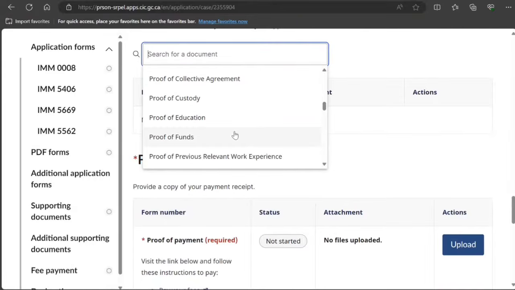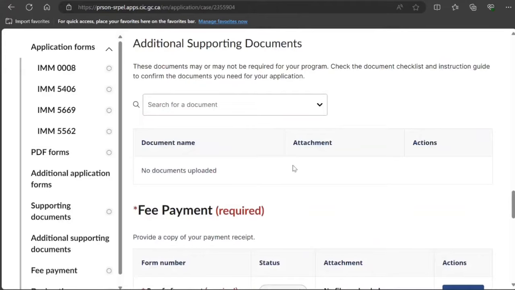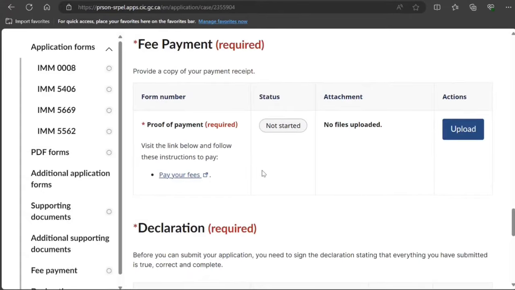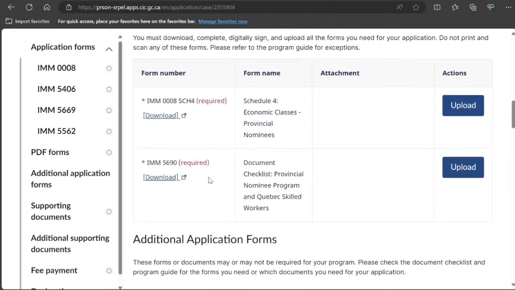Then see, as per your case, as per the checklist, anything you need, so that you can upload. The checklist we had gone through, so you need to save the checklist, upload here. Now this form, schedule 4.